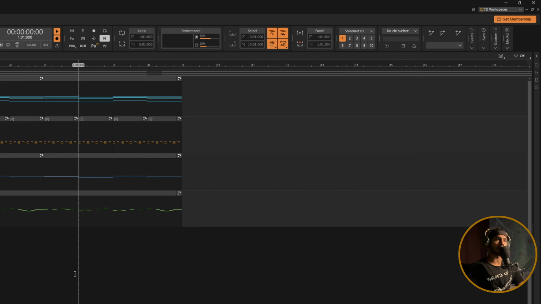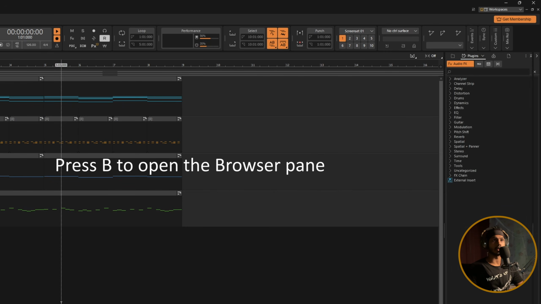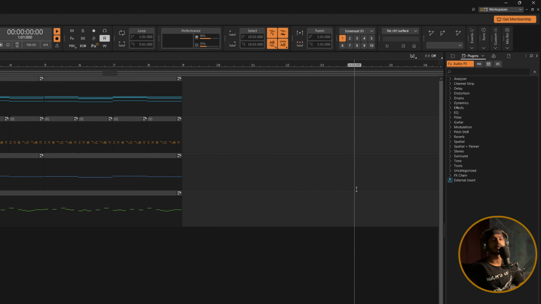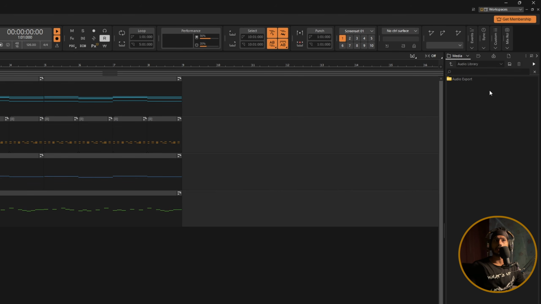Now we'll see the browser pane on the right. So I press B to open it up, or you can click on this arrow over here. Here I can see all my effects plugins, and next to the plugins you will see this folder symbol over here. You click on that, then you'll have to click on this arrow over here, which will take you back into your folders, and then look for the folder where you have downloaded your sample packs.